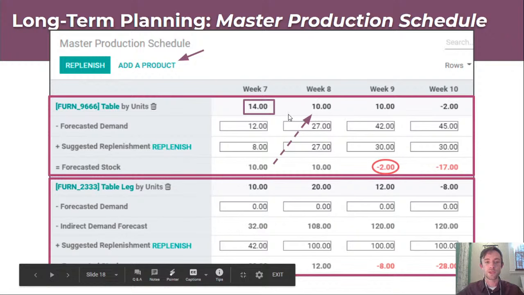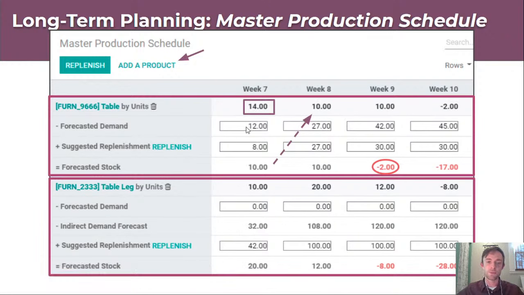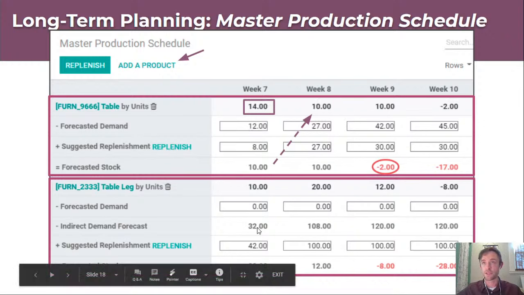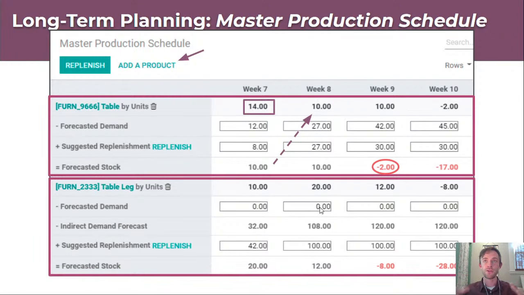demand. So because there's a demand of a certain number of tables over here, it'll impact what your indirect demand is down below. And that's really important because you might have a lot of finished goods that use the same components over and over again, and that component indirect demand will add up as a result.